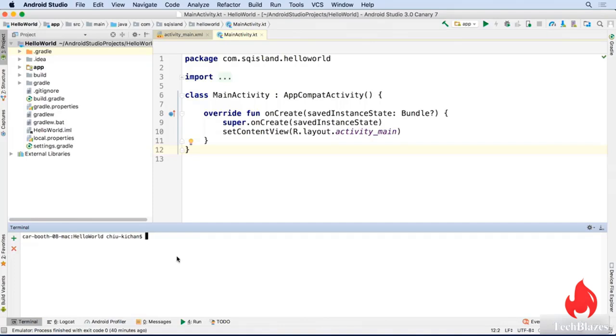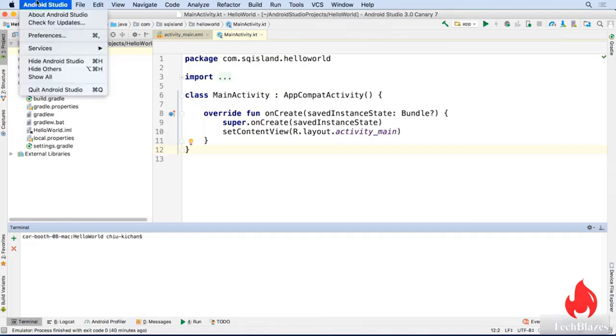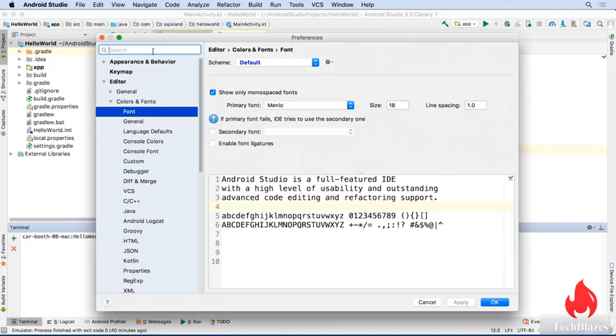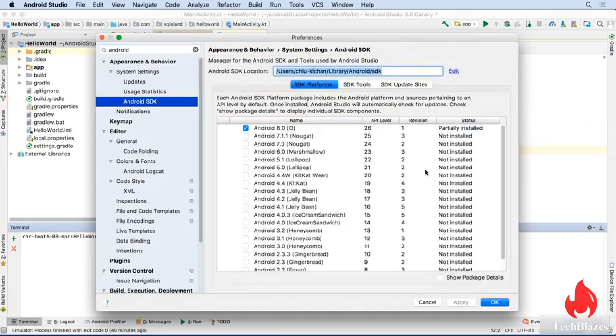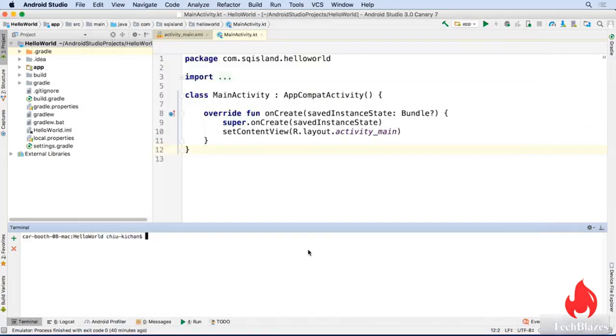The ADB command is located inside your Android SDK. To find out where the SDK is installed, go to Preferences. Search for Android. On the top, you can see Android SDK location. Copy that. Close this dialog. In the terminal, paste in the SDK location. After that, add platform-tools, adb. If you are on Windows, add adb.exe. After ADB, type space devices. Before we plug in the phone, it is going to show an empty list.